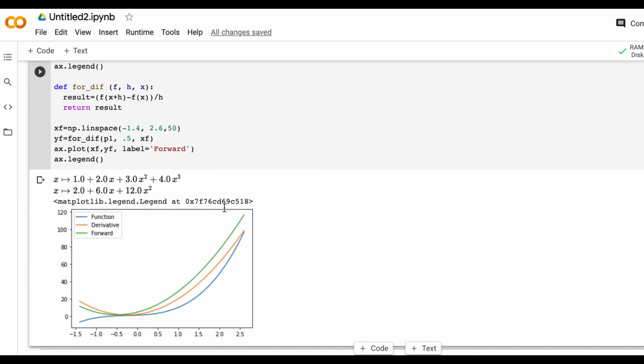Oh, and there it is. The orange color is the actual derivative, and the green color function is the forward derivative. We can see that there is a little bit of error between the forward difference and the actual derivative, but it quite follows the pattern. So we can actually get an approximate value of the derivative from the forward difference function.